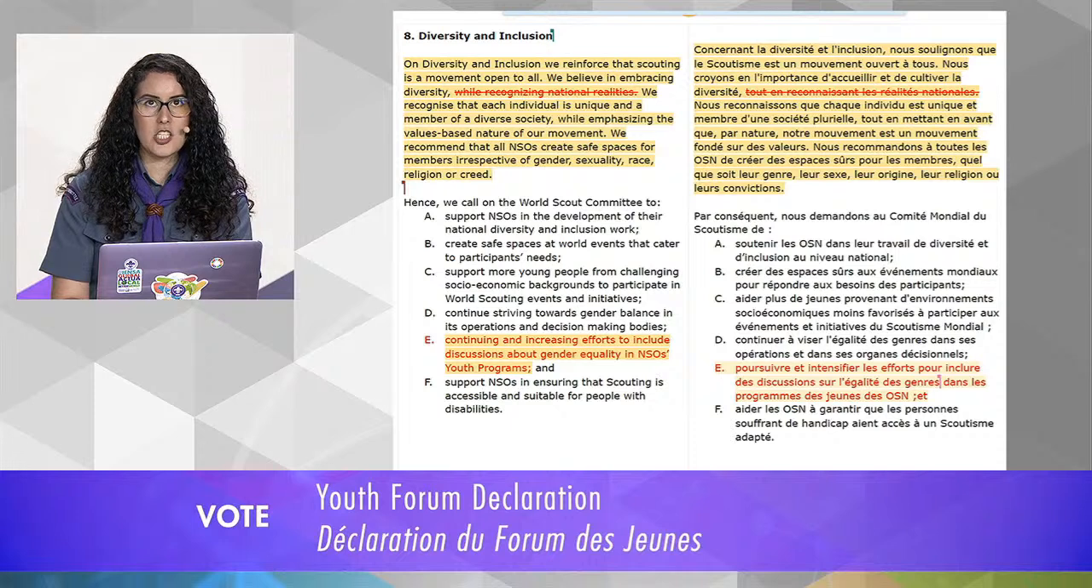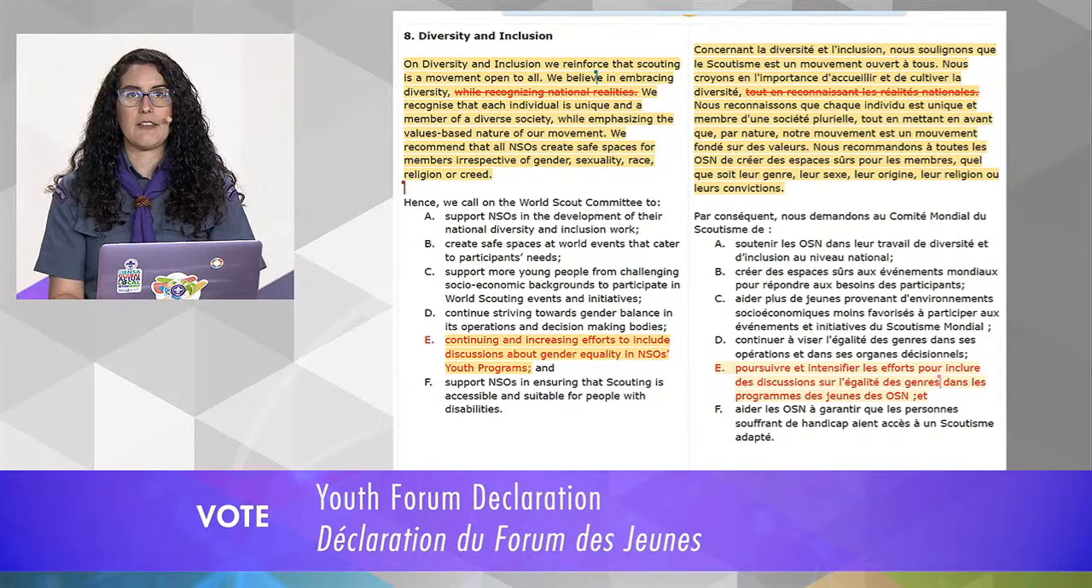So can I get confirmation if the system is ready? I get confirmation that we're ready to vote. So the vote is now open for 7 minutes.